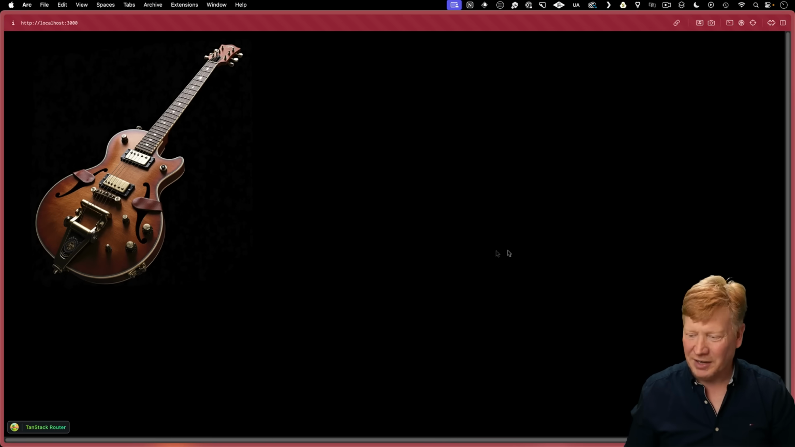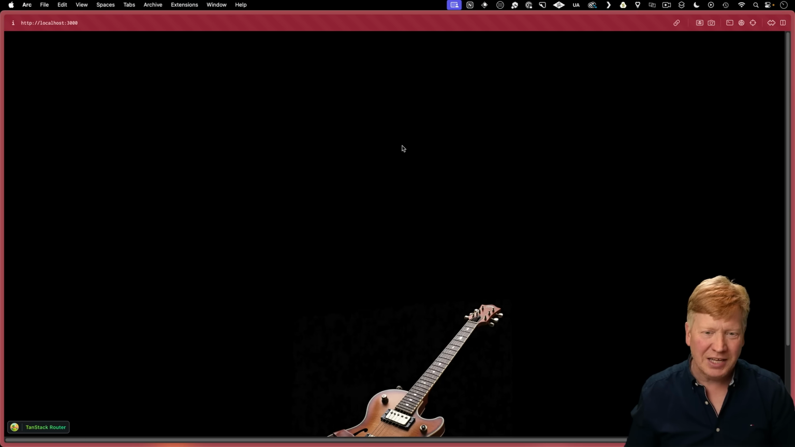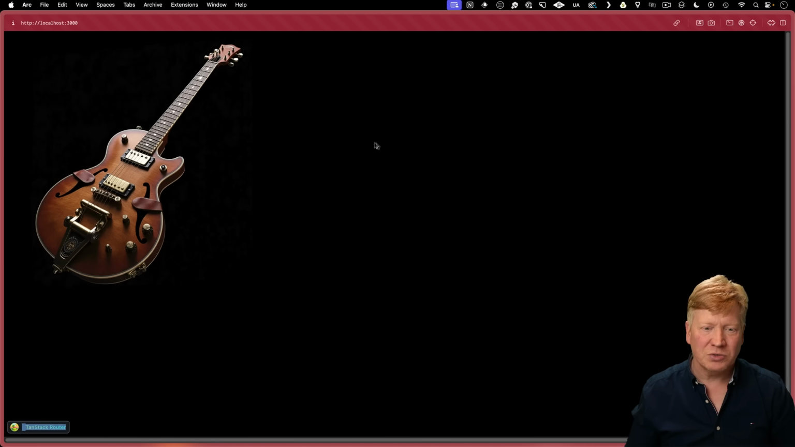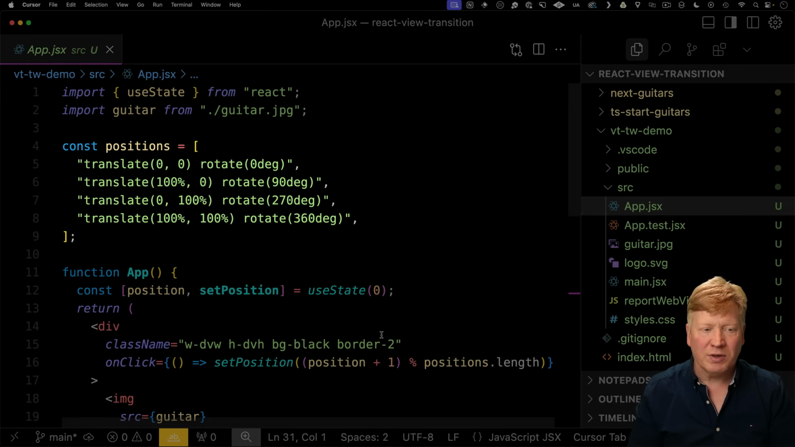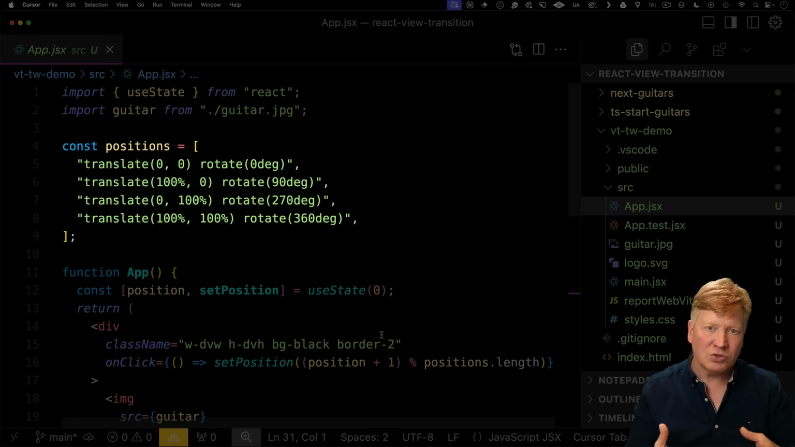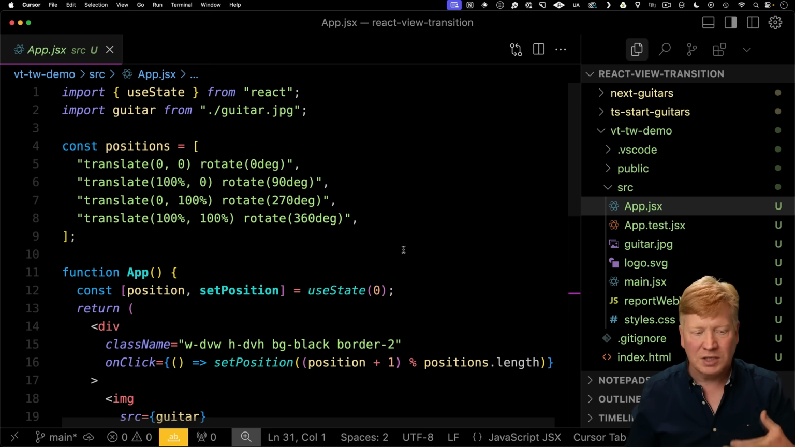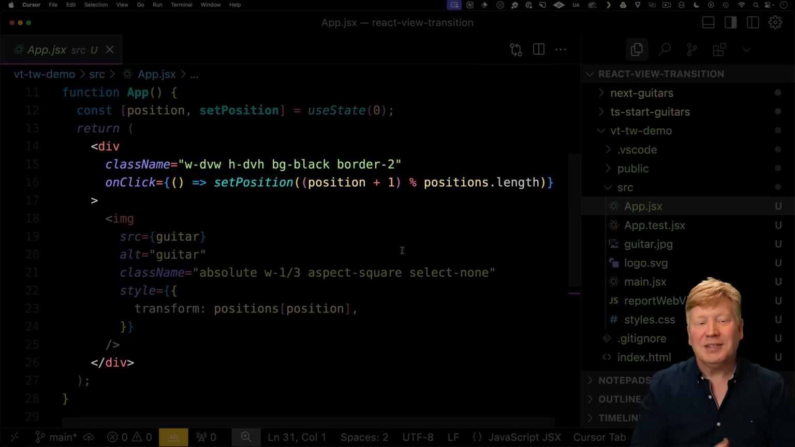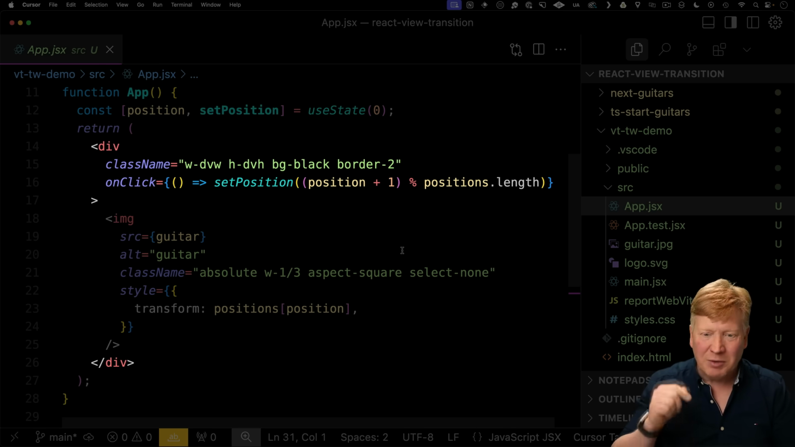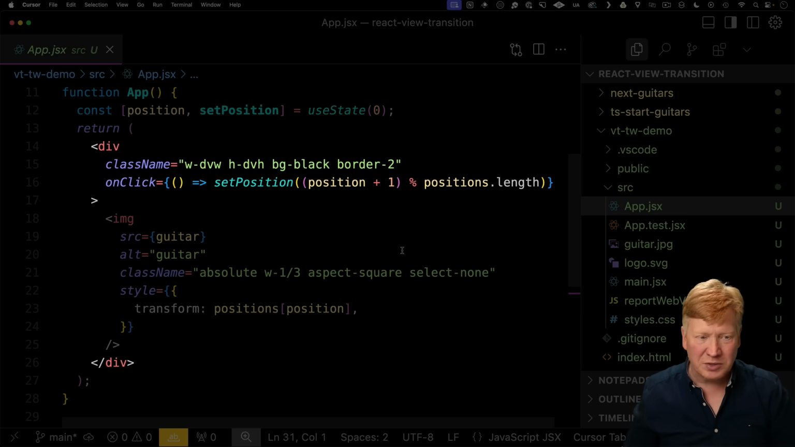All right, so this is what it looks like. We got a nice looking guitar here. And if we just click anywhere on the page, it goes through these different locations. Let's go and take a look over at the code. Code is pretty simple. We got an array of positions here. Those are all just transforms that we then apply to this image of the guitar that's then wrapped in this div that then sets the position.